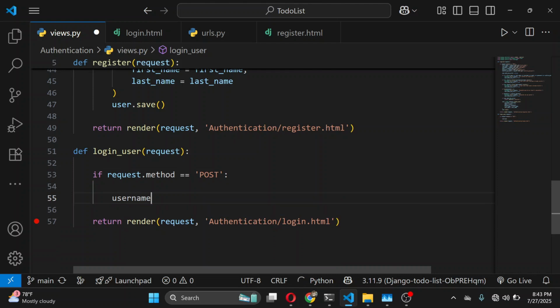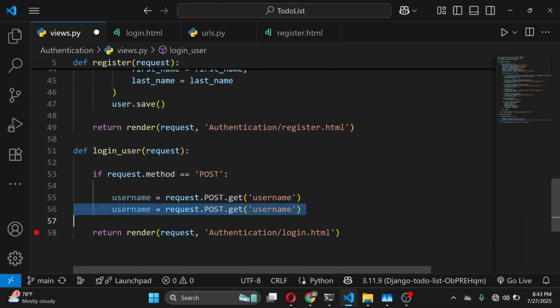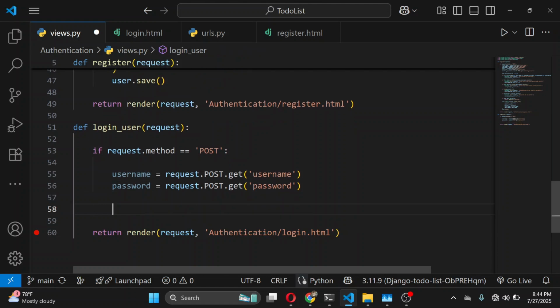We're going to grab the username, and that will be request.POST.get, and in here we're going to pass in username, and we're going to do the exact same thing, but in this case it is going to be called password. So in this case, we are getting both the username and the password. After getting these details, what we now need to do is actually check if these details were entered, because obviously, if these details were not entered, then there's nothing to authenticate and there's nothing to validate.